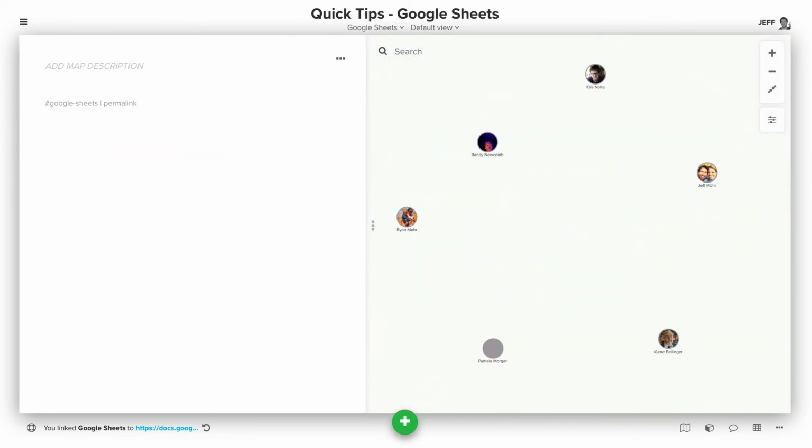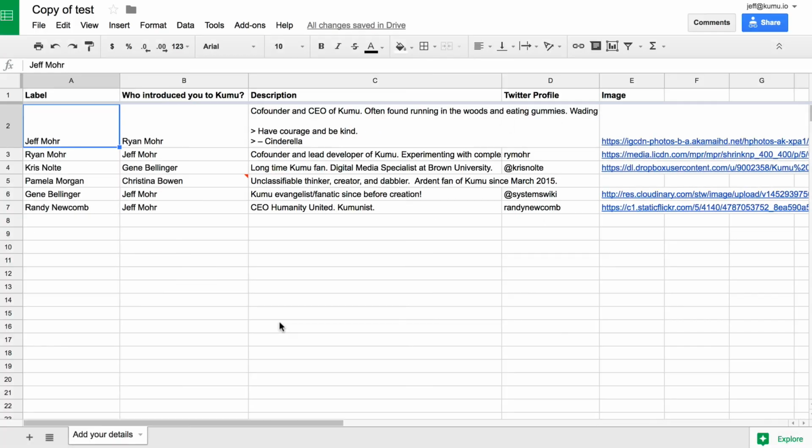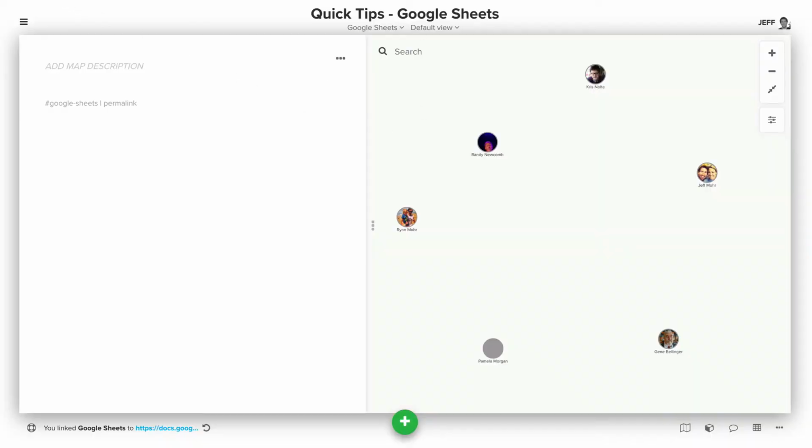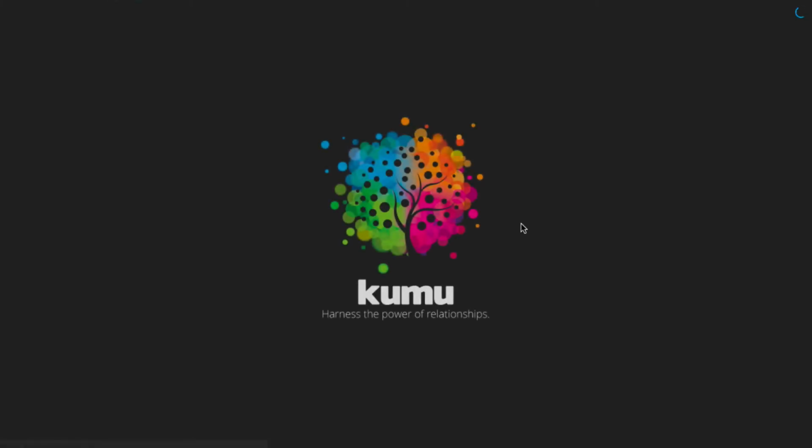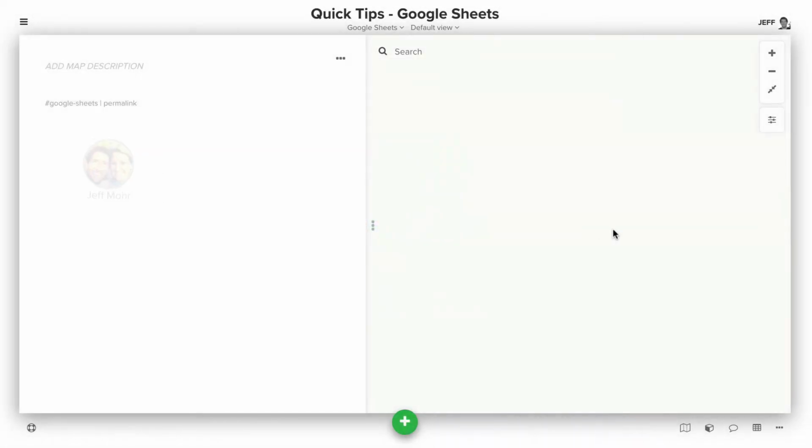Just to give you a quick example of how this works, we can switch back to this Google Sheet. If I was to add Jim Stone here, and say Jeff Moore. Once we save that, as we switch back, we can refresh the map. That's gonna fetch the latest data, and now we'll see a new person showing up, Jim Stone.